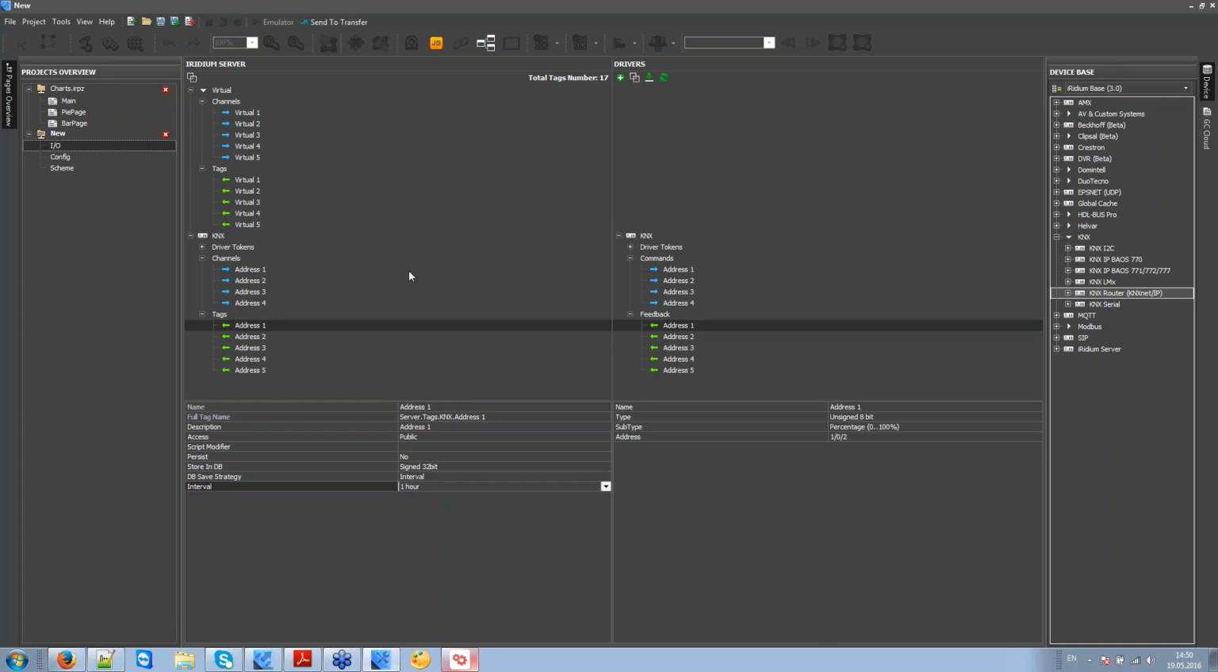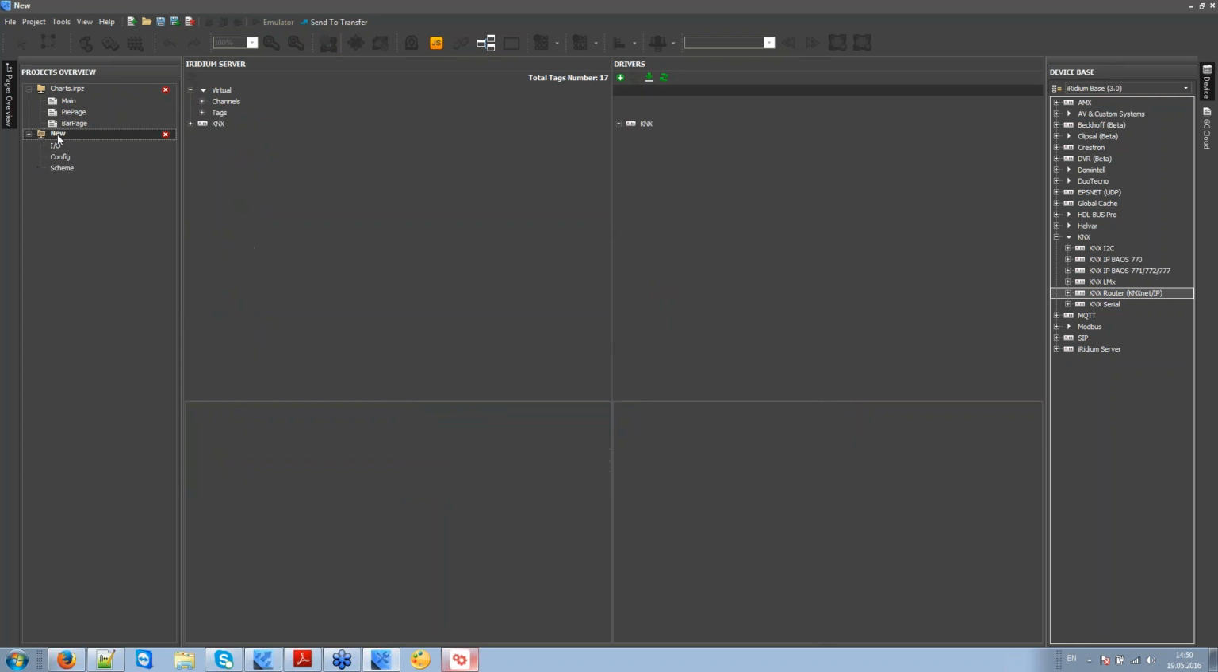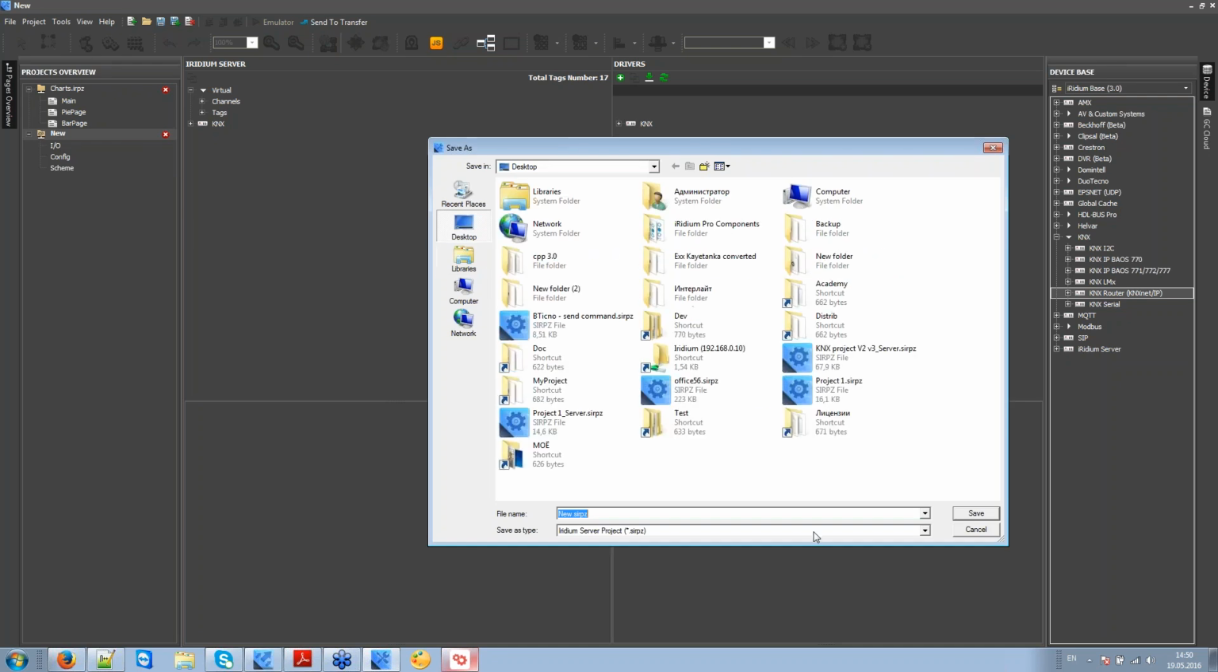We made some project for Iridium Studio and we can create the panel project based on this server. I am pressing the right mouse button on the server project and choosing Create Panel Project. I am creating a new panel project.